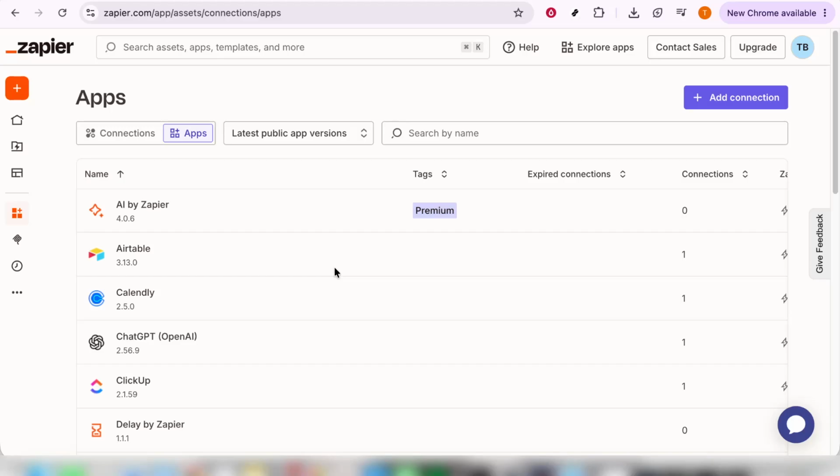Don't forget to explore the various automation templates available to get the most out of this connection.